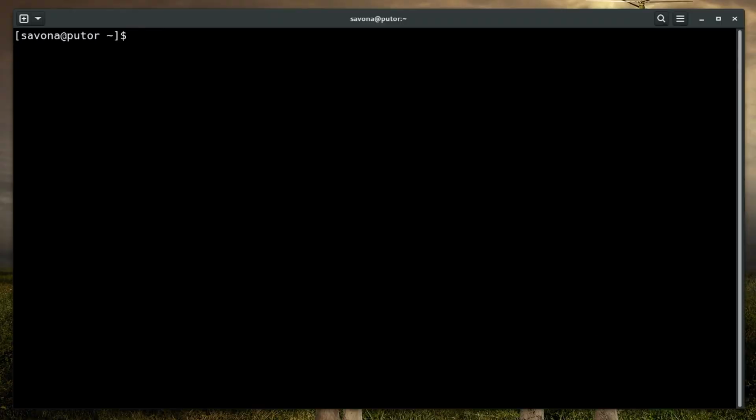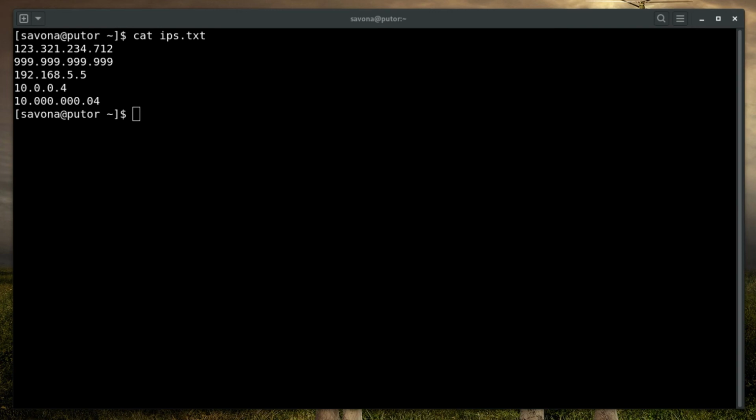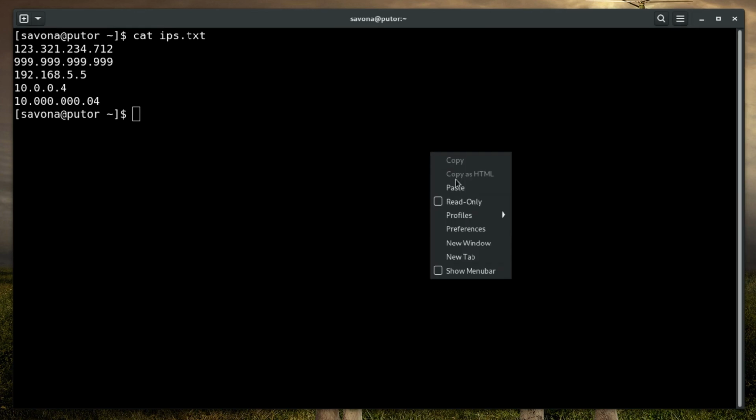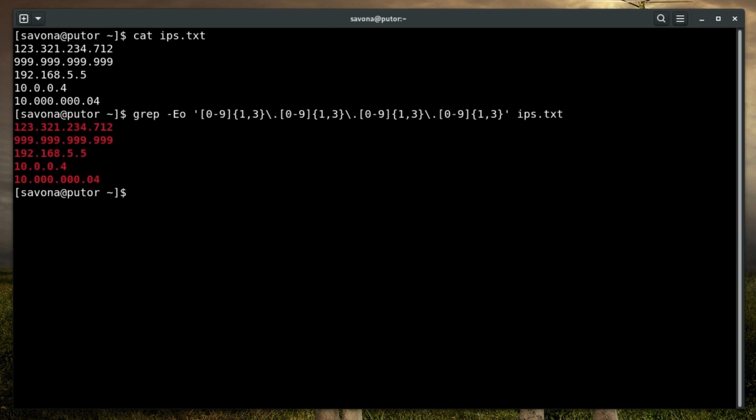To start, we will create a text file that contains both valid and invalid IP addresses. You can create a simple regular expression to look for four blocks of 1 to 3 digits separated by a dot. That command would be fine for most purposes. However, it will still find an invalid IP address. Remember, a valid IP address octet cannot be higher than 255. As we can see, it found all of the invalid as well as the valid IP addresses.